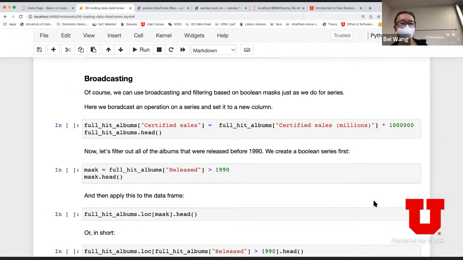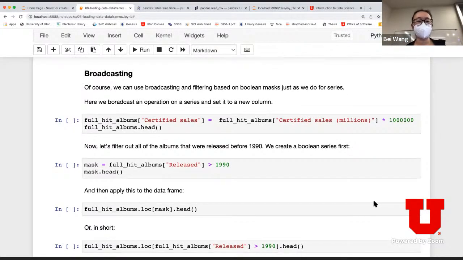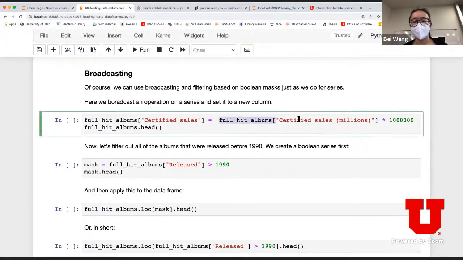Remember, we talk about broadcasting. We can do the same thing as broadcasting because they are just operating on series. So in this particular case, I'm taking my data frame, taking the column that is certified sale, and converting it to a number. This is by millions, but I'm going to multiply by 1,000,000 and kind of replace it.